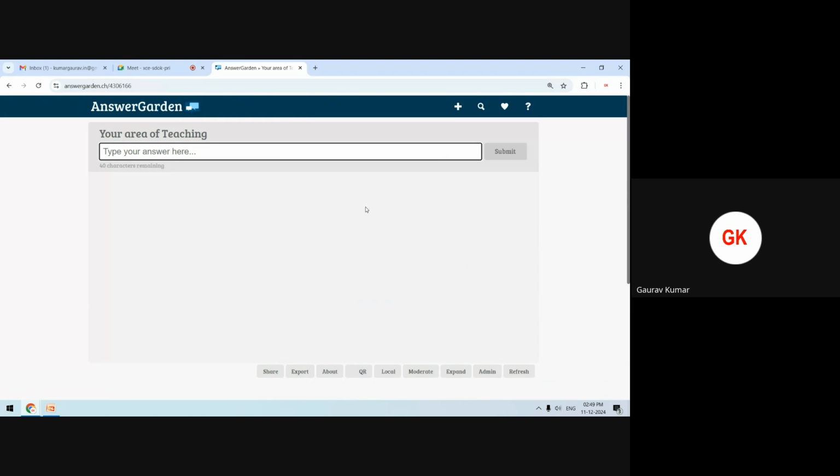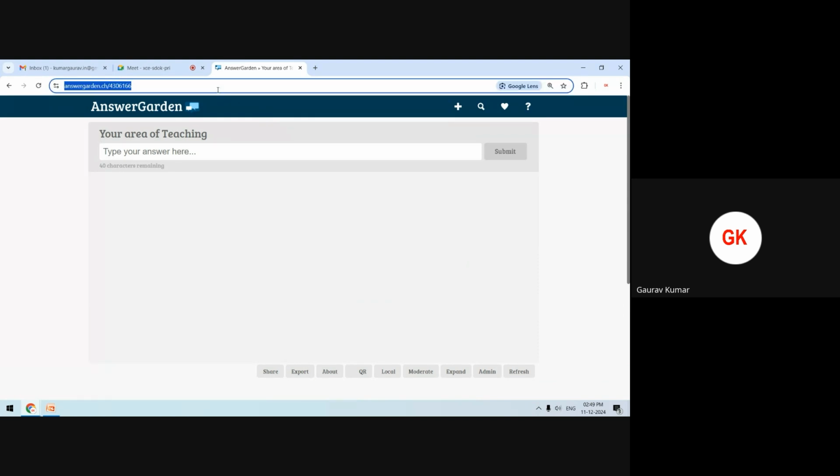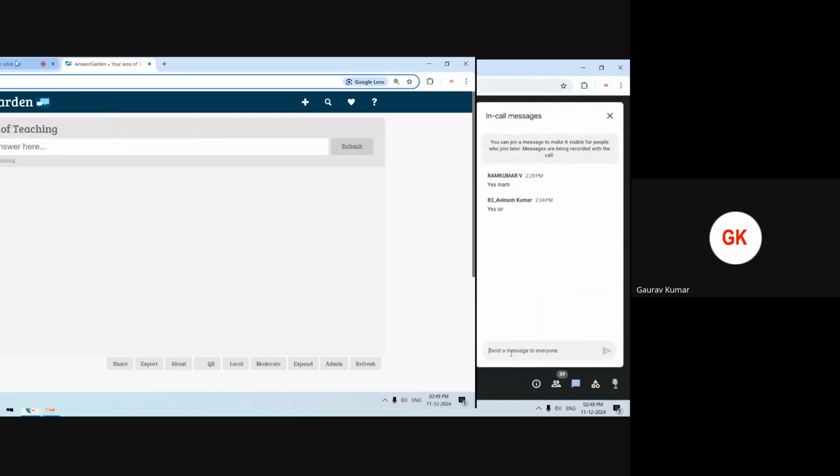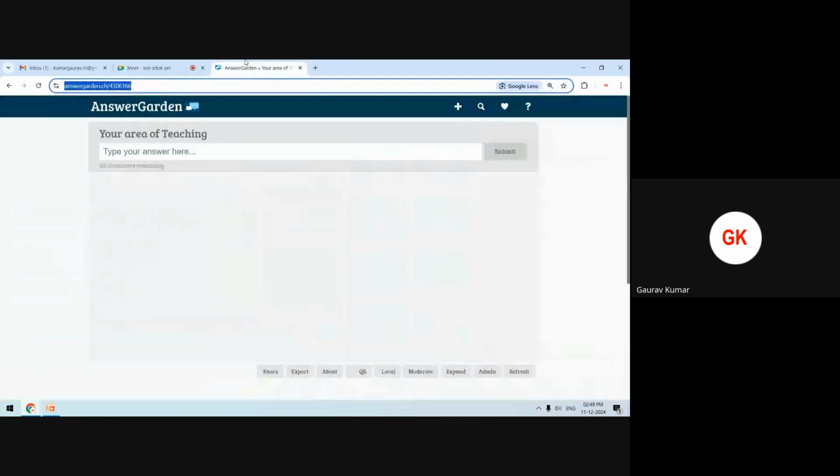Whether we are using Zoom or WebEx or Google Meet, we are having a chat window. So this particular URL I will copy and paste in the chat window. One link I have given in the chat window, click on this link and you can submit your responses. Because we are in online mode, whosoever has access to that chat window will be able to reply.